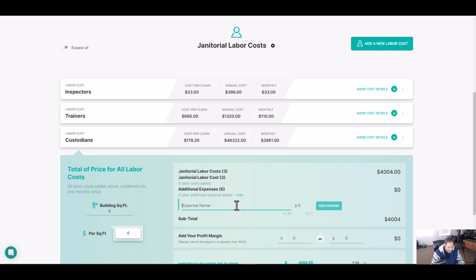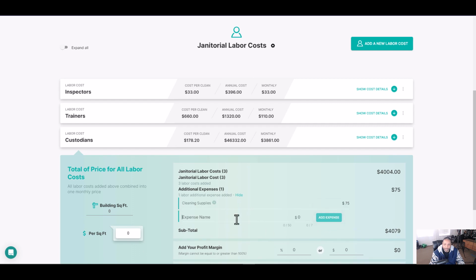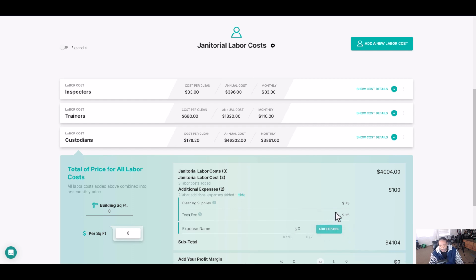Then you're going to have to add in additional expenses like cleaning supplies. Unless you're cleaning with air, you're going to have cleaning supplies. So let's say you think it's going to be $75 a month for that. I always include a tech fee. And when I'm closing with customers, I actually show them the software a lot just so they can see the structure of the bid. And they always ask what a tech fee is, probably the same thing that you're asking.